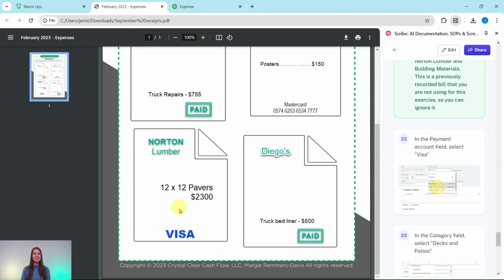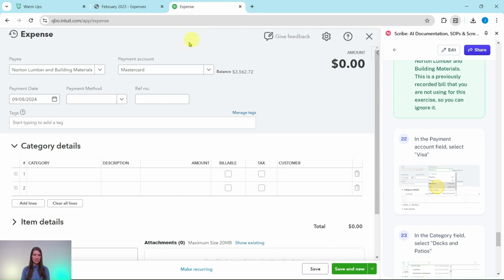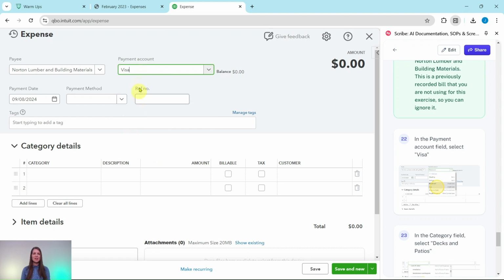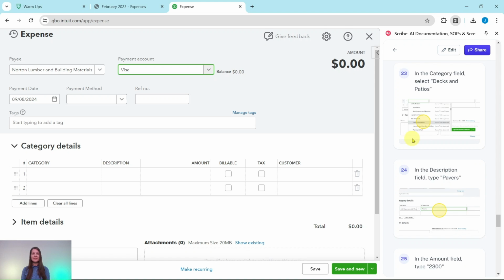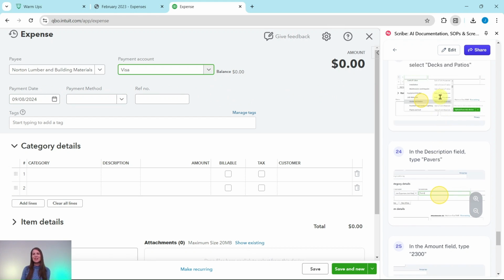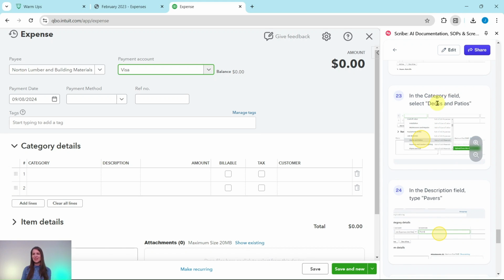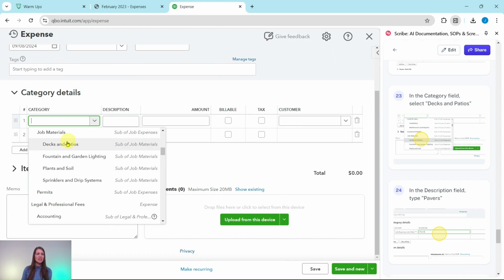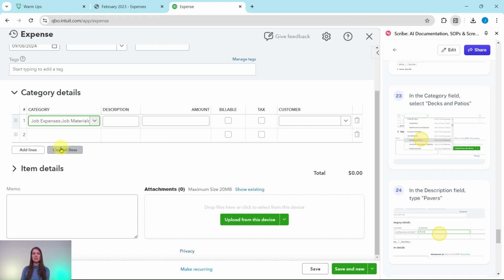Now, if you remember from this expense, he paid with a Visa, so we need to update this payment account field to reflect that. So click on Visa once you find it. We're going to leave that payment date as is for the purposes of this exercise. In real life, make sure that it matches the expense. So in the category field, we're going to select decks and patios. So click into it. You can start scrolling until you find it. It is a sub-account of job materials. So go ahead and click on it once you find it.